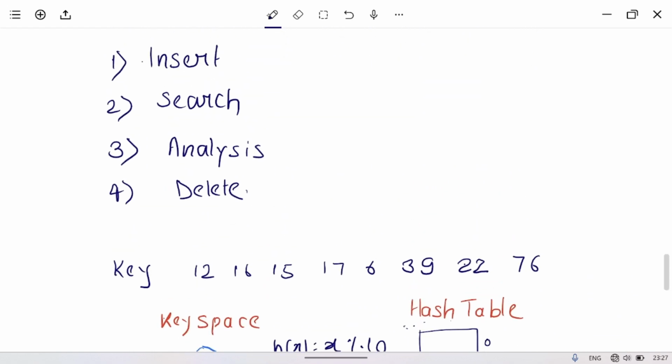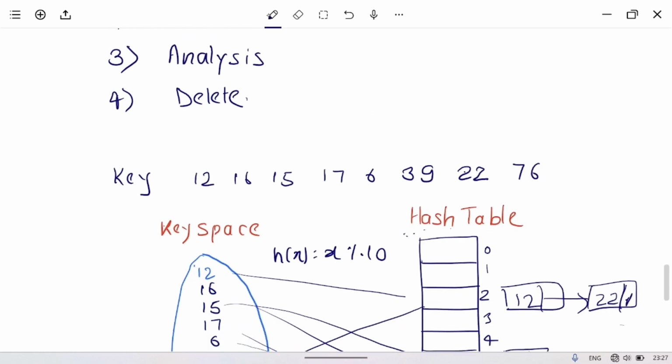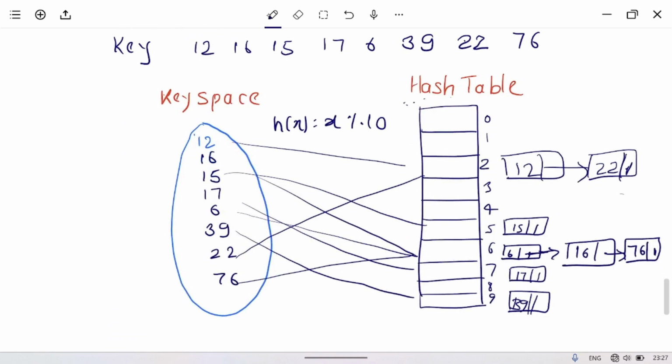First we discussed how insertion works, next is how to search. Let's say we want to search for key 12. First the hash function will be used. We will go to index 2, then 12 is found directly. Otherwise we will start a linear search here, the same way we search in a linked list. Then again 16: here the first node is not 16, so we move on, and here 16 is found. Yes, 16 is found.